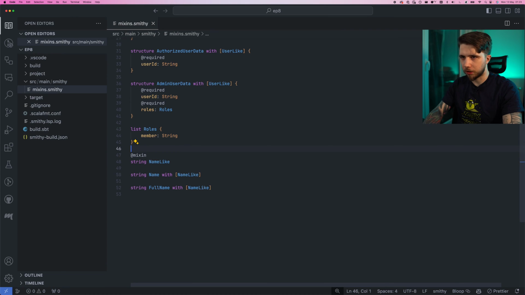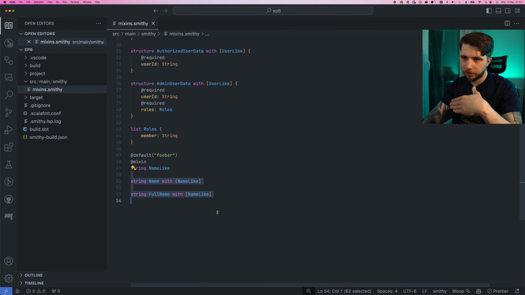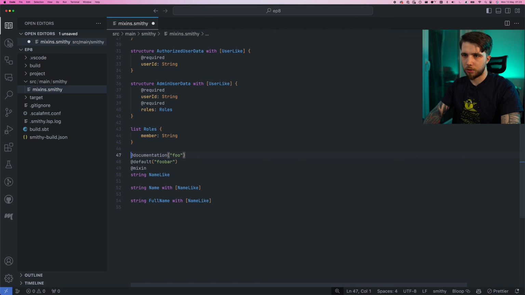So we can define some kind of trait, like maybe a default value, foobar. So now both of these will have that default value. Whenever you use name or full name, they will automatically default to foobar. We can also use documentation with either documentation or the triple slash syntax. This is the same thing. And that also gets copied to the use sites.